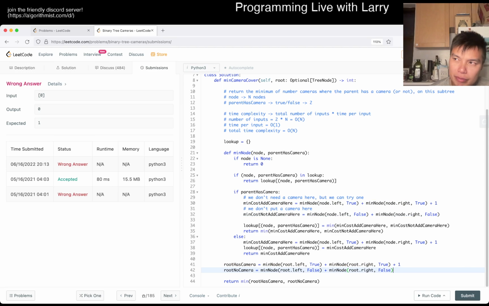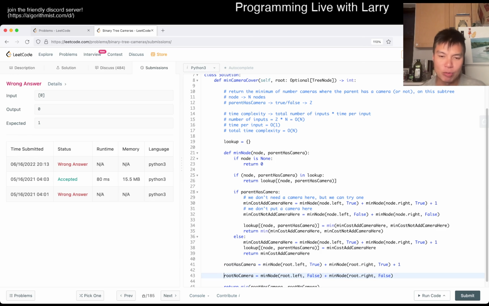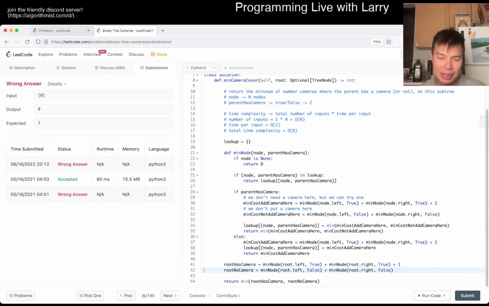How do I fix this? Let's see. Let me think, I'm trying to think about whether I need to change my root case, right? So I think this can only happen if we have at least one node on the left and the right. So I guess we can do it. Oh, and also we have a similar issue, I think, here anyway.